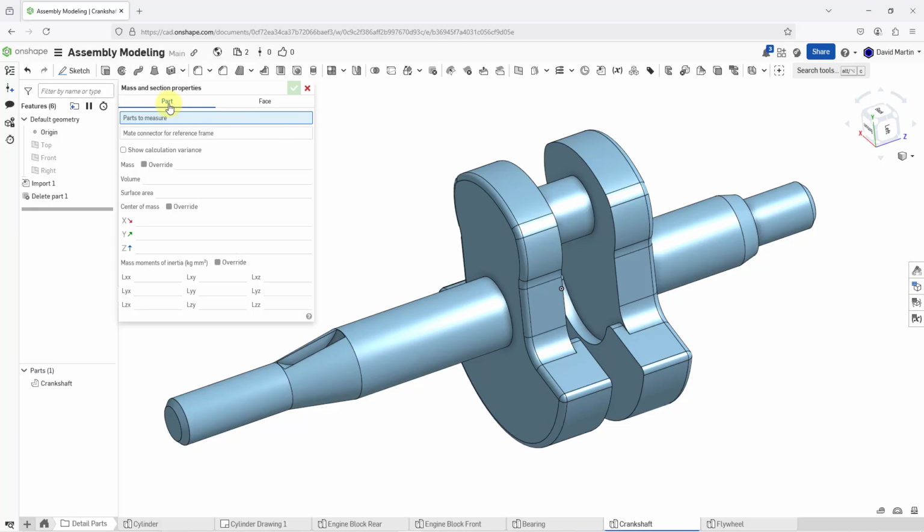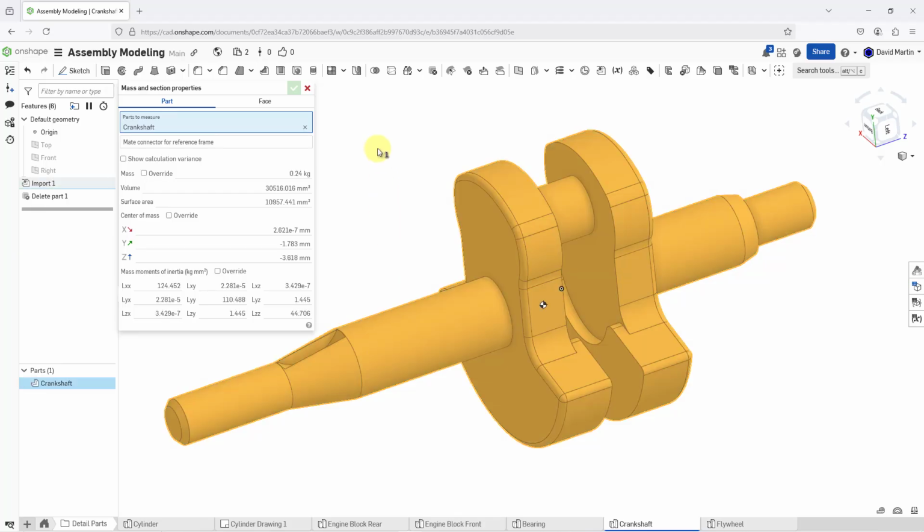Right now we are on the part tab. You have a face tab for measuring your section mass properties, but I'm going to stay on the part tab. Then we have our field where we can select which parts we want to measure. I just have one part in this part studio. You can select it from the parts list or right from your graphics area.